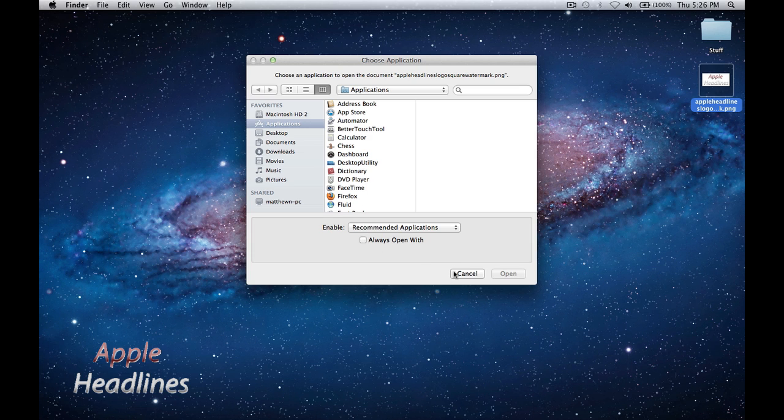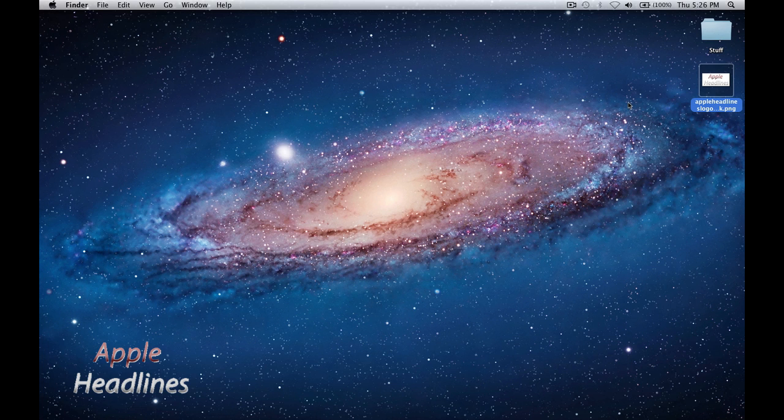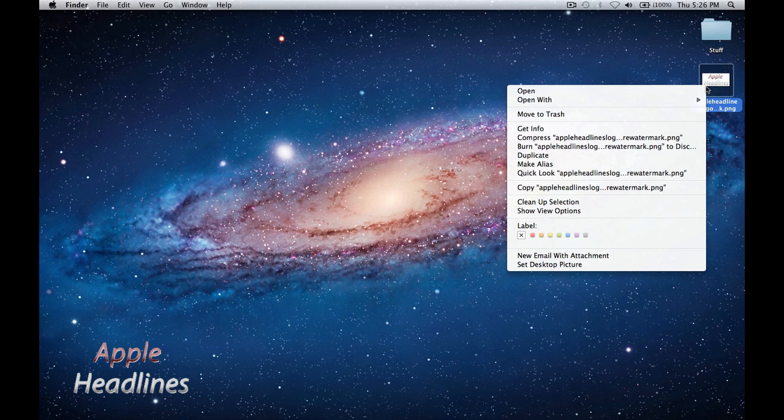So another easier way to do it is do the same right click, but this time press Option. And you can see that it changed to Always Open With. Obviously, this is a lot quicker. So if you have a file that you see in Finder and it's just bugging you, you can easily do it this way a lot faster.